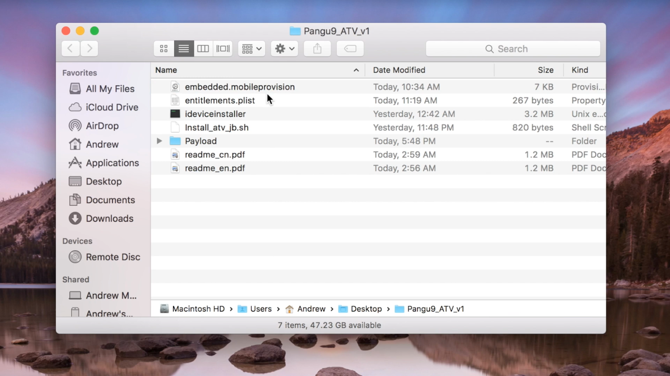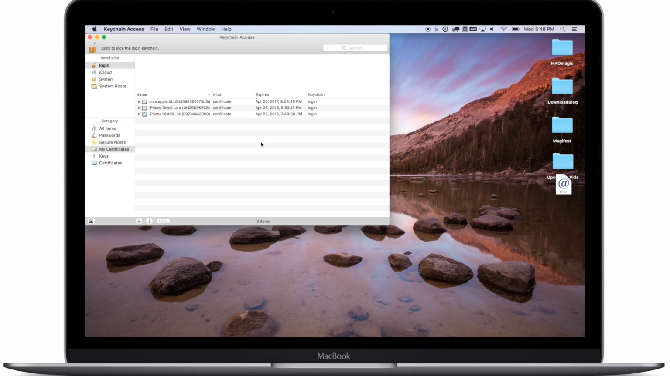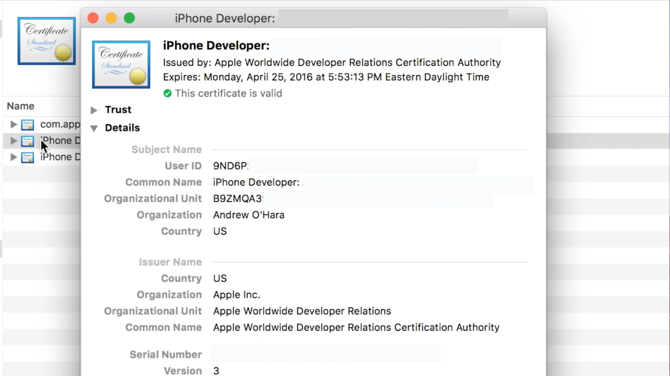But once we have that in our folder, we're going to need to go ahead and get some development information. So we're going to open up Keychain Access, you can use Spotlight or however you'd like to access it. And we're going to go down to Certificates on that left-hand side, and we're going to look for our iPhone Development Certificate. Once you open up that certificate itself, we're going to need two pieces of information. We need a team ID and the common name.